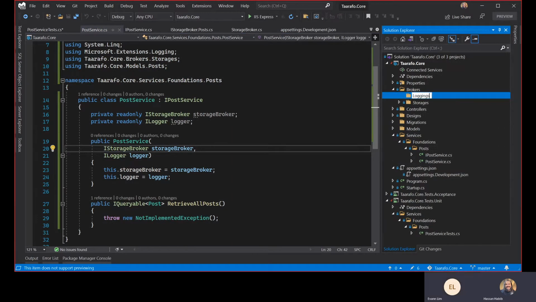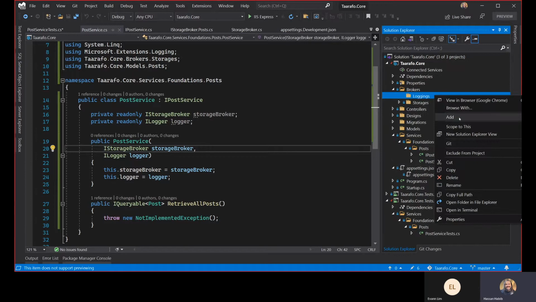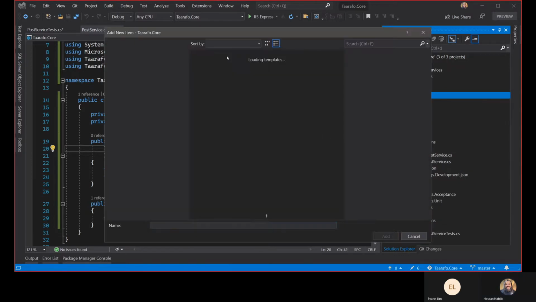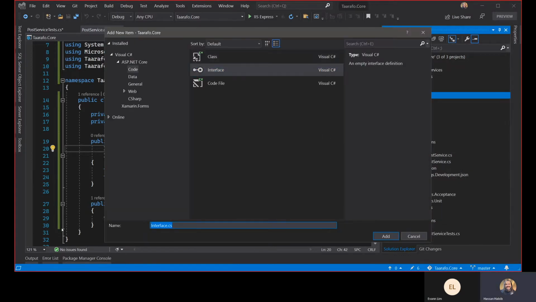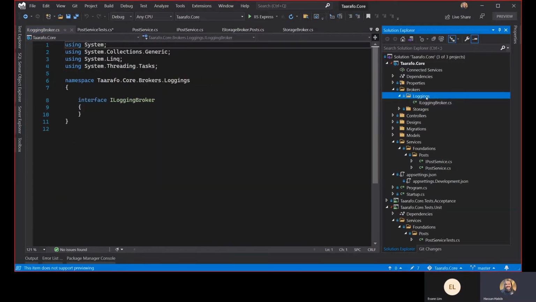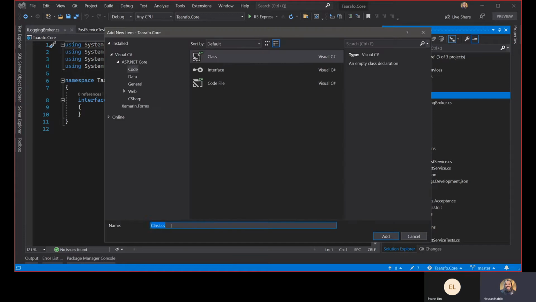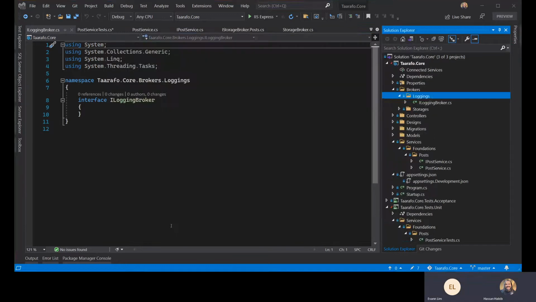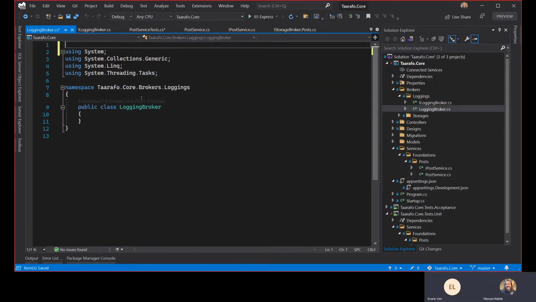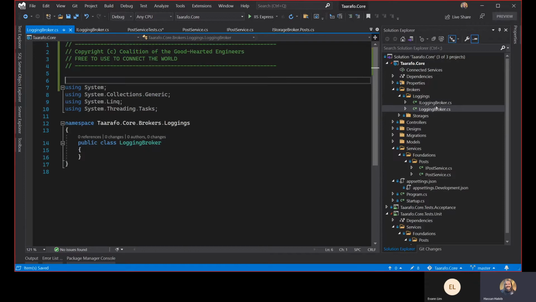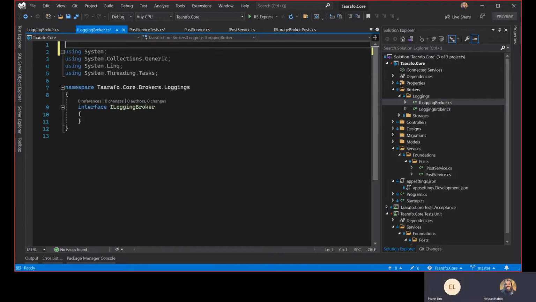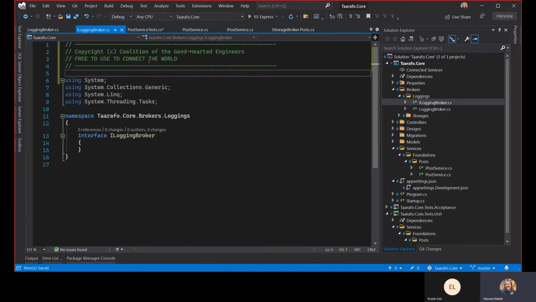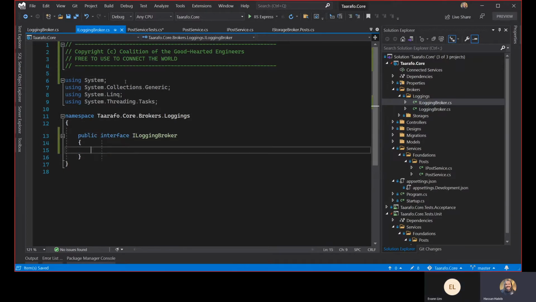Here, Loggings. Let's go ahead and define a quick interface called ILoggingBroker.cs. It's going to be real quick to add in a logging broker right there. So here, LoggingBroker.cs. It's just a wrapper, another wrapper around any existing either out-of-the-box third-party or native Microsoft library for logging your errors, right?